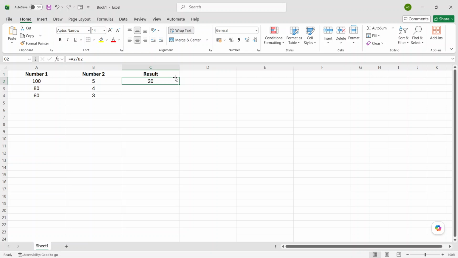To apply the same calculation to the rest of your rows, select cell C2 again. Then move your cursor to the small square in the bottom right corner of the selected cell. This is called the fill handle. Click and drag it down through cell C4. Excel will automatically copy the formula to the remaining rows and adjust the cell references for each row, so each result matches the numbers beside it.